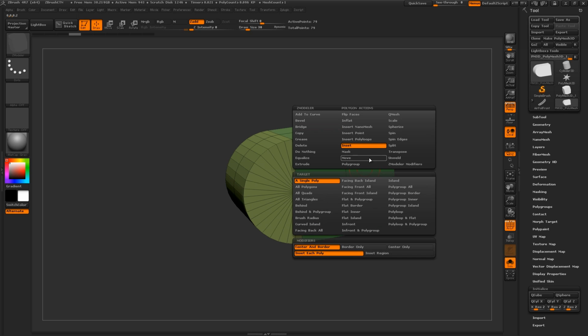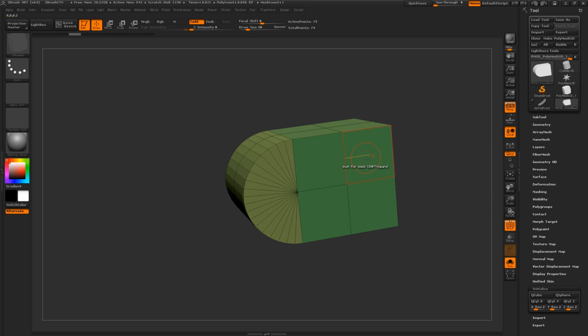So I'm going to come over here and just select inset. I'm going to do flat island. And then I'm going to do an inset region. So right now you have an option with the inset. You can do an each poly or an actual inset region. So for this one, I'm just going to do the region, which is going to give me this entire area.